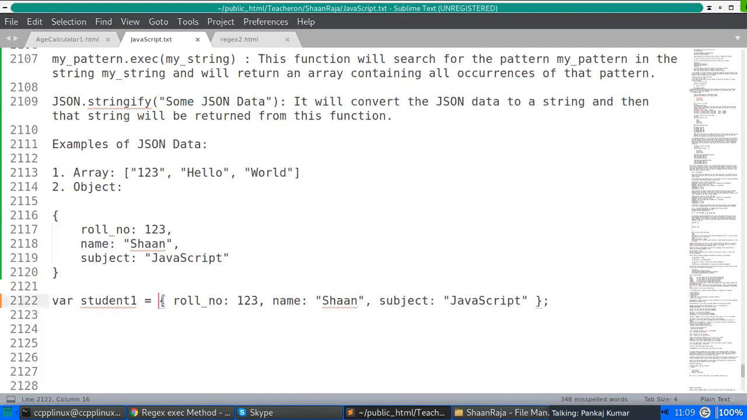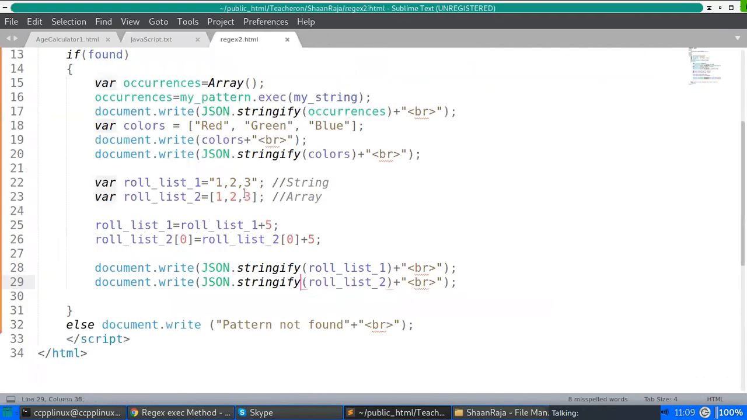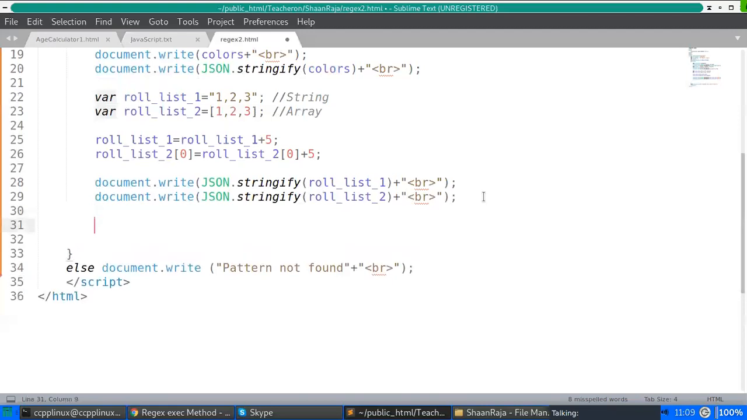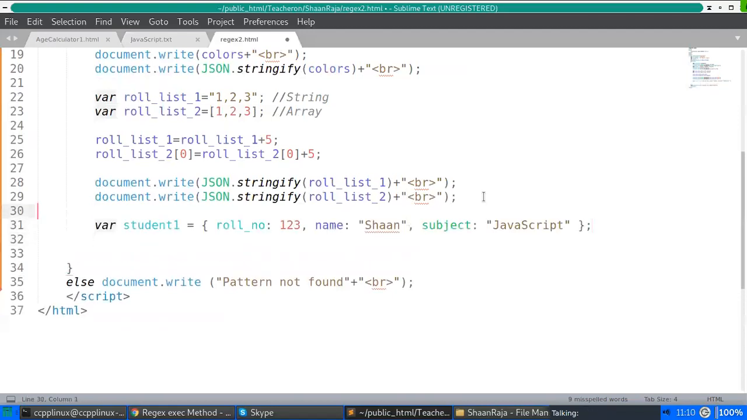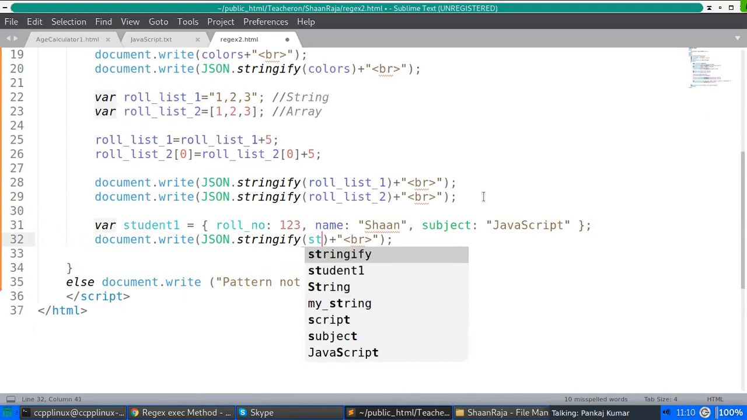Now suppose we want to display this whole data on a screen. So how to do that? In that case, we can pass it to this stringify. Suppose let us just copy it from here and then paste it here. And now just copy it here and paste it here. And here this roll list 2, just replace it with student 1.